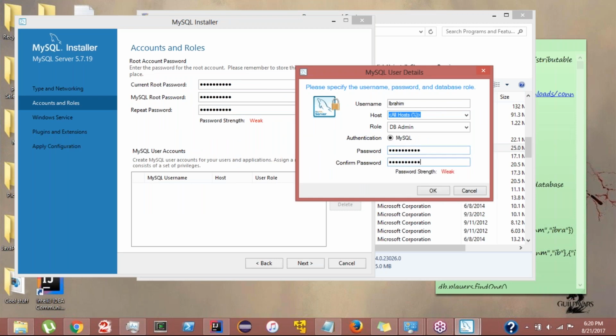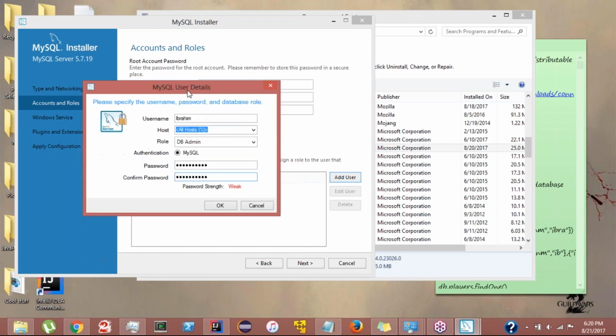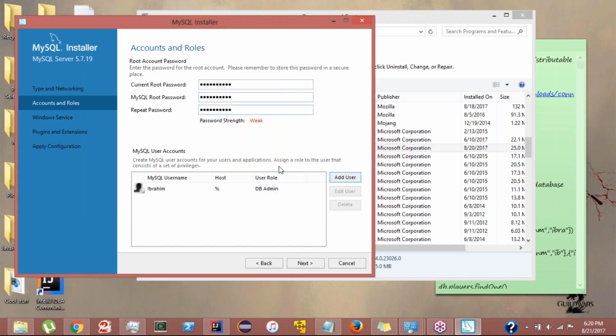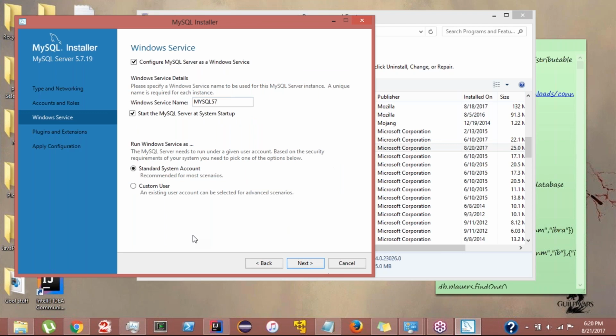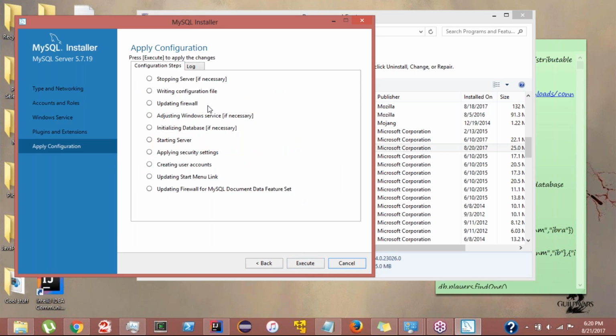This is just for us, it's only us who are using this computer. In real life, you probably don't need to set all this up. But just put the same password, add user, and put the same password. And just remember it or write it down somewhere. And click on next. And here we don't have to do anything as well. Just click on next, next.